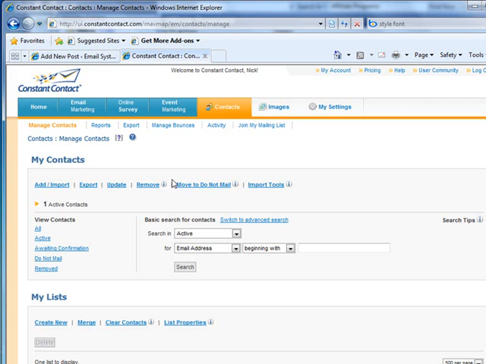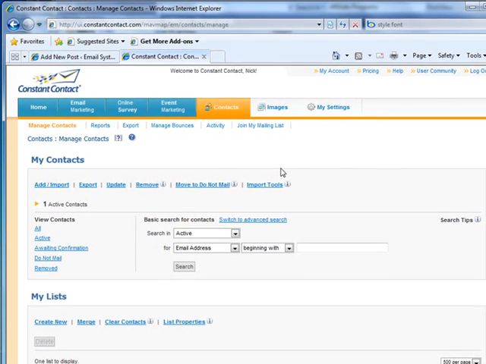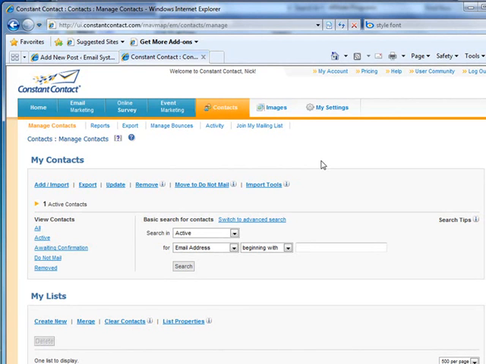So as you can see, while we're looking at the mailing list or the contacts here, you can import a mailing list. You could add these manually if you want. You can export them if you're going to do something different with the information. You can move people to do not mail and so forth. And there are some import tools here that I assume allow you to pick up from different lists and from other vendors like Aweber and so forth, iContact.